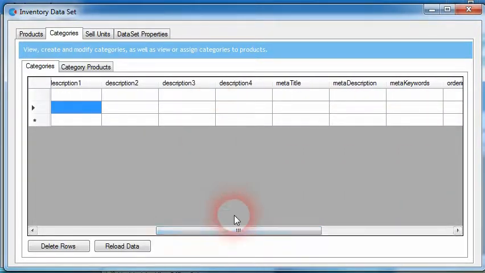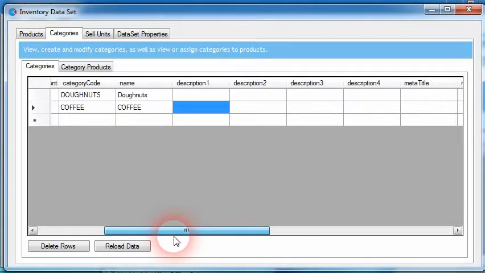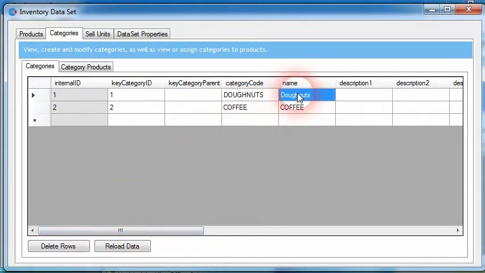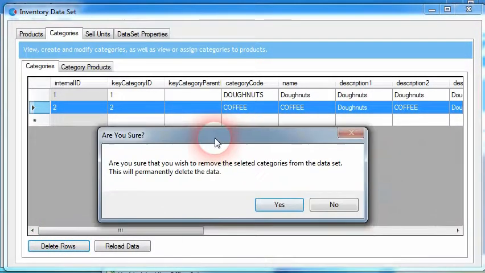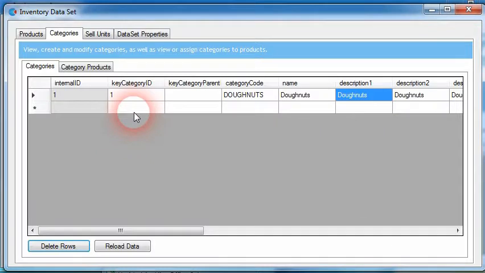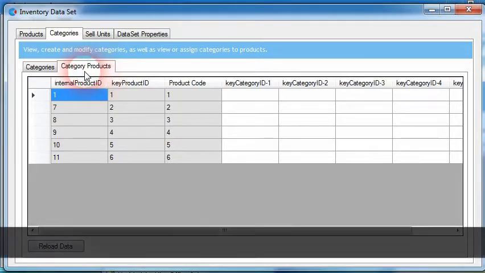And for each of these fields, you can then put in the required information that you want to as you go. Just like the products, you can copy and paste this data around. You can select multiple. You can also delete rows by selecting the row, one or more rows, and clicking on the delete rows button. And then you just need to confirm that you're willing to do that. For categories, we have another sub-tab called category products. So this is where we can assign categories to products.